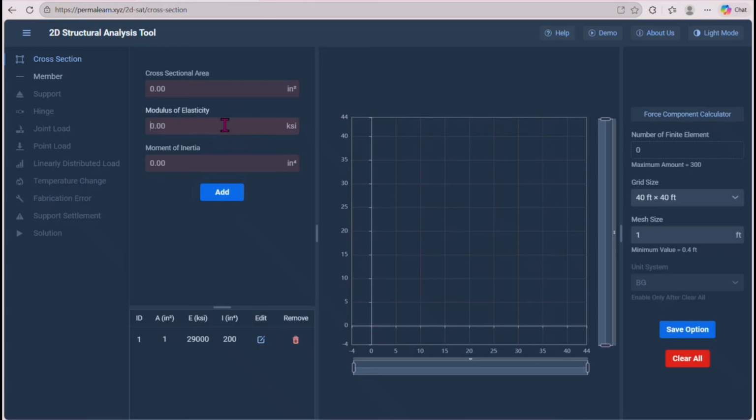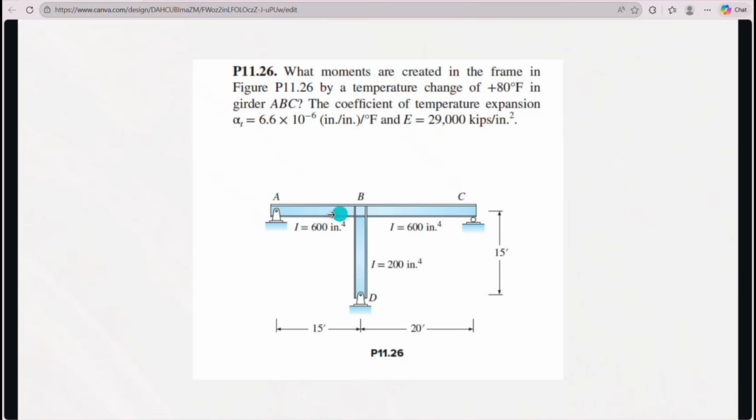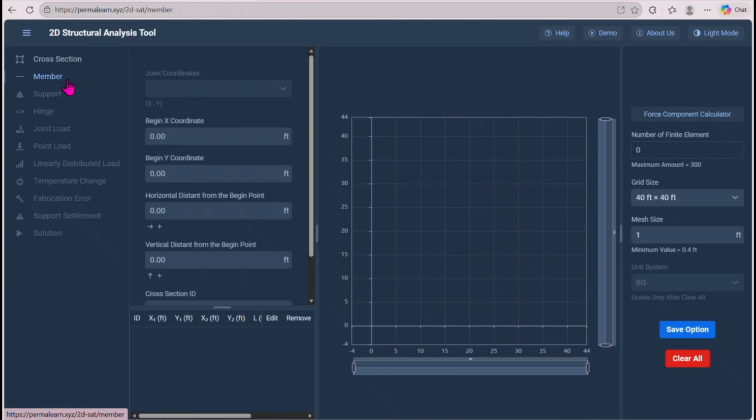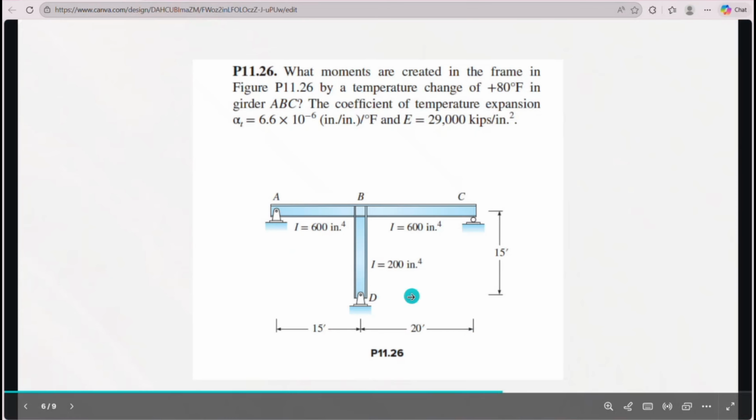And we also have another cross-section with the moment of inertia equal to 600 for ABC here. Again, this one also put 1 and add it. Now we're done with the cross-section part. Let's go to the member.